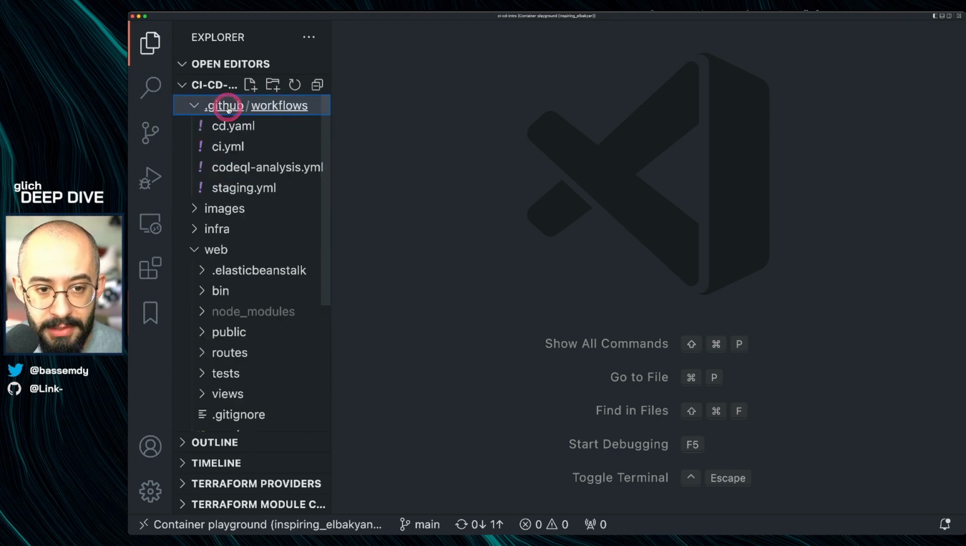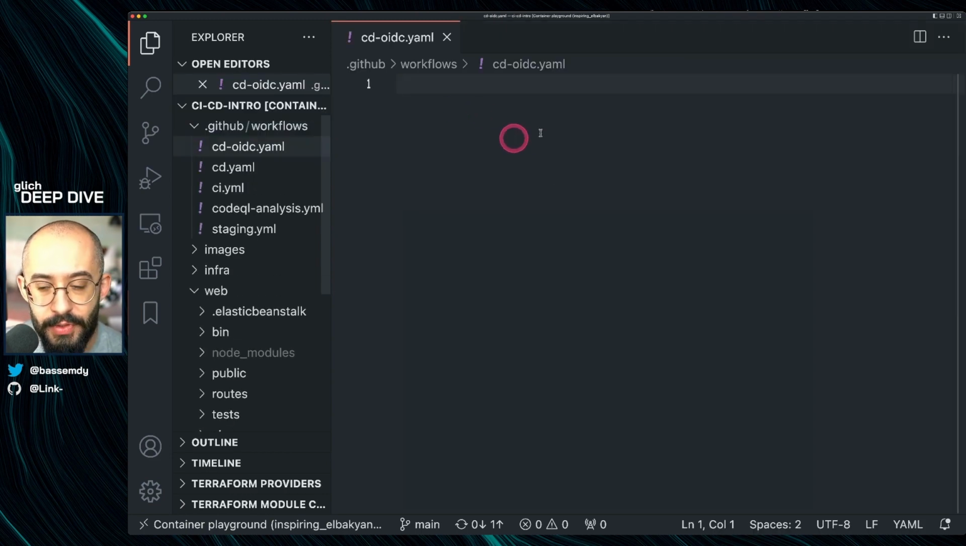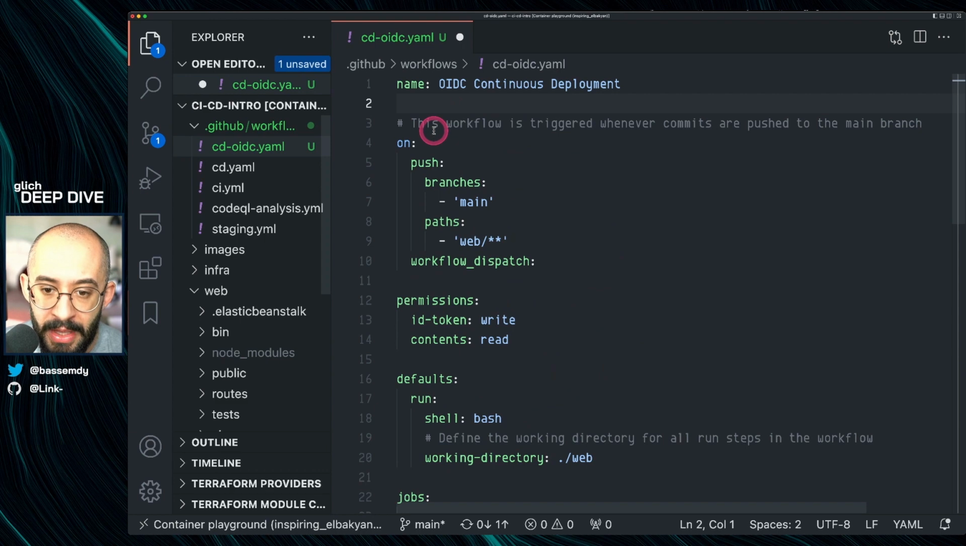Let us go to the .github/workflows, and we're just going to create a new file, and we're going to call it OIDC, or let's call it cd-oidc.yaml. And inside this new workflow file, we're going to be adding our new continuous deployment workflow, which is going to be leveraging OIDC. I'm copying this workflow from existing work that I have, but I'm going to be explaining what's happening. So nothing really out of the ordinary here. We're just specifying the events. Whenever a push is introduced on the main branch, specifically whenever changes are introduced inside the web folder, we're going to trigger this workflow.